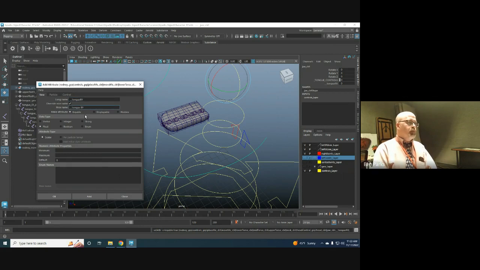Space out. You don't have to. It's just, I'm used to doing that type of naming convention for the sake of programming.